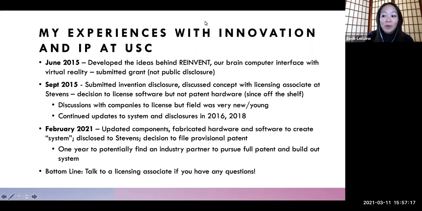This next part is you're gonna watch the video from USC Stevens, and then we'll come back and do a short worksheet about the licensing disclosure or the invention disclosure process.